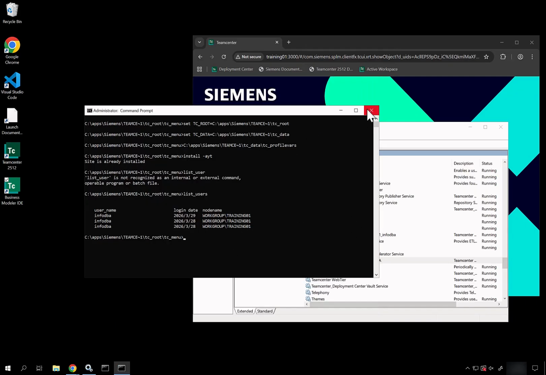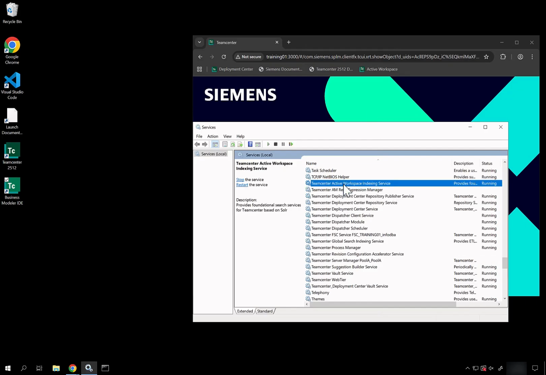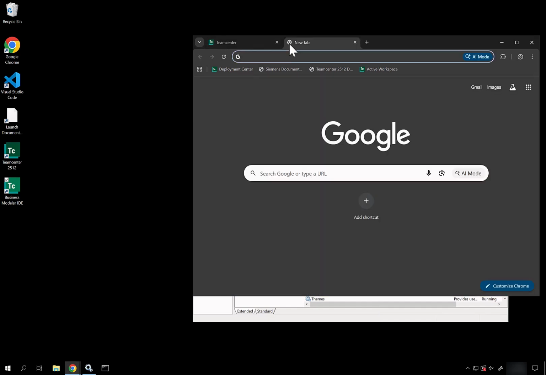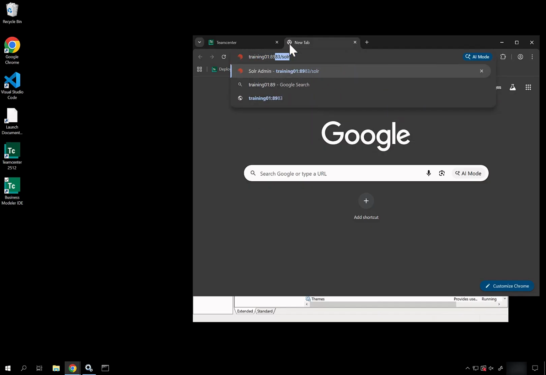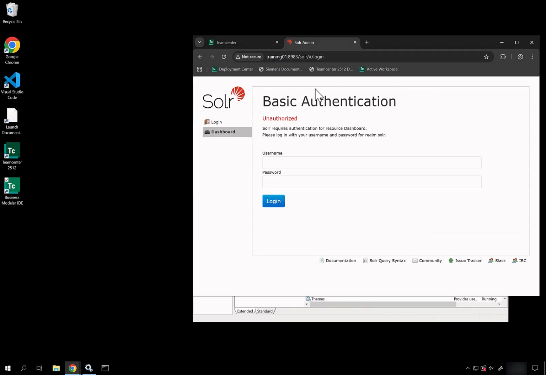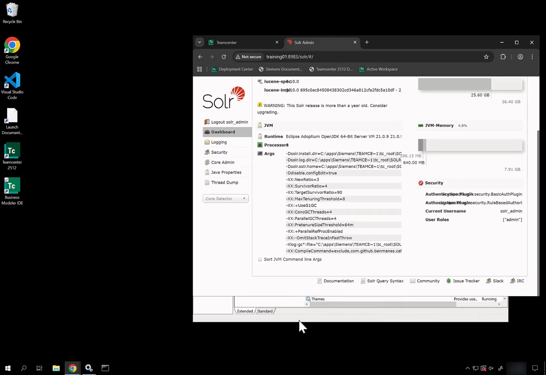Now, other things that are dead in the water are things like your active workspace indexing component. The indexing service is running just fine. This is your Solr service. So training 01, and then we'll do 8983 solr. So this is still working. I can log in, Solr admin, and then I can see the interface. That's what that service does.